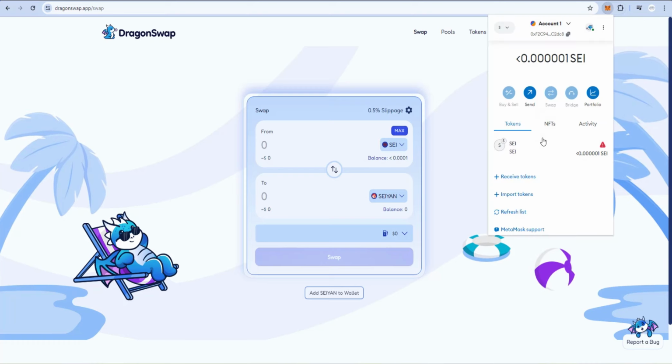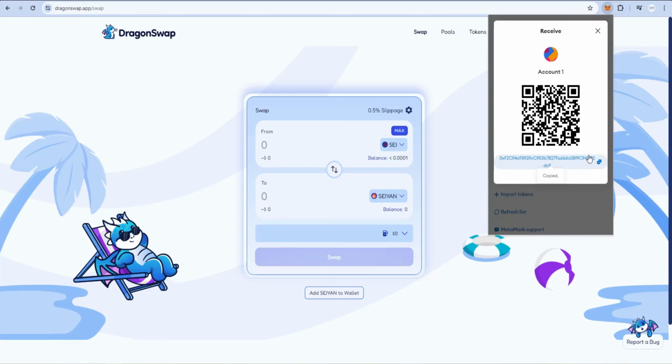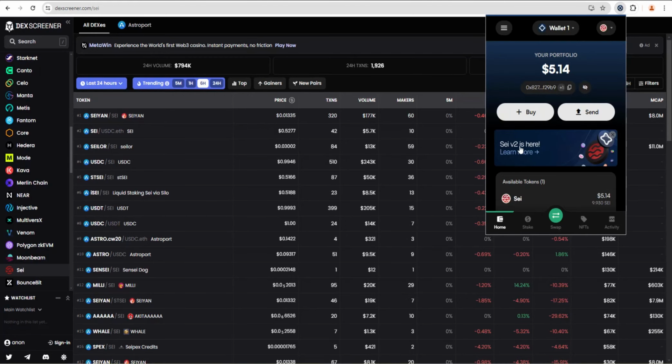Alright, so I'm going to open up my MetaMask, and I want to send some Sei to this, and I want to receive tokens. Let's copy this, and then I'm going to go to one of my Compass wallets that has some Sei in it and try to send it here and see what happens. Okay, so this is one of my Compass wallets that has a little bit of Sei in it, and I'm going to send some to my MetaMask so we can test out DragonSwap.